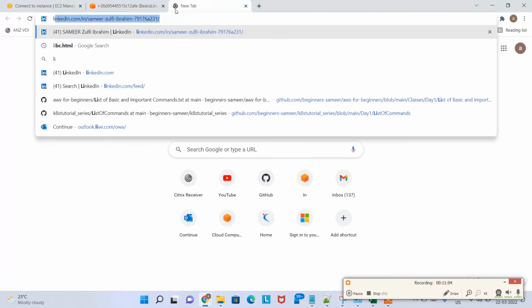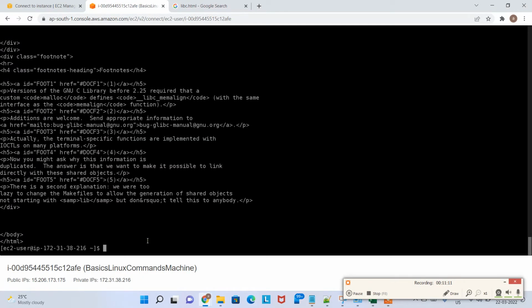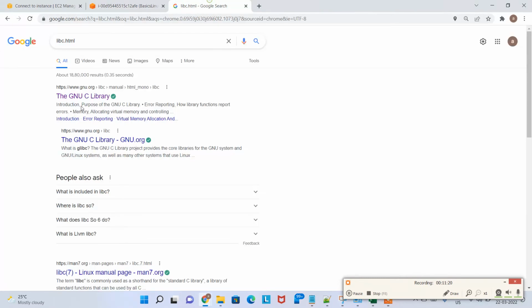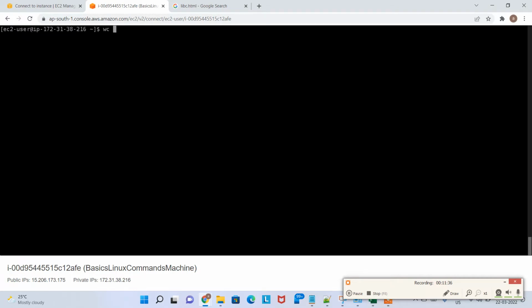If you type libc.html in Google, this is a website. The entire website I downloaded here in my current directory. How I did it, you guys know: wget, space, the URL. Right click, copy link address, and then go to your terminal and paste it.